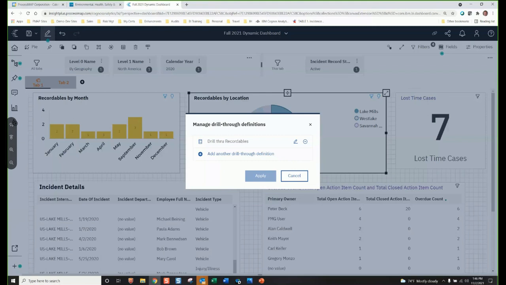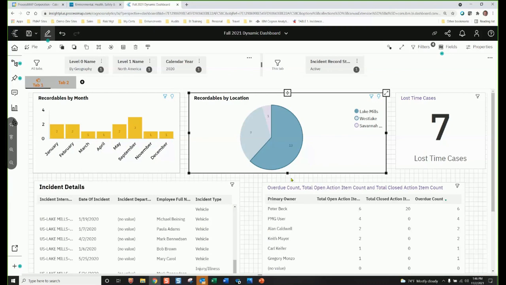I had a quick question, if you don't mind. Sure. When you made the drill through report, and it was based on your level, calendar, and so on cascading, when it got down to the point where you made the drill down recordables, is it only going to be that report for Lake Mills? Like if you clicked on Westlake, would it also run that, or do you have to make a separate one and attach it that way?